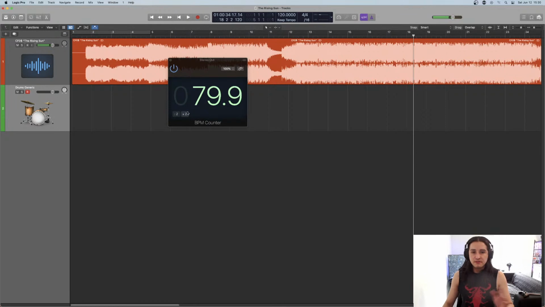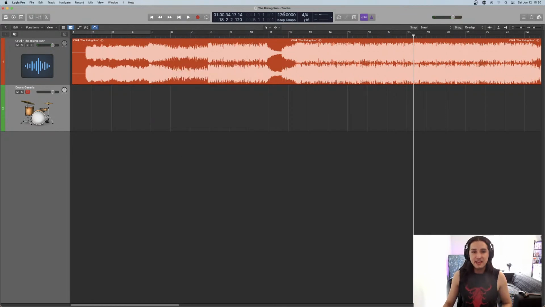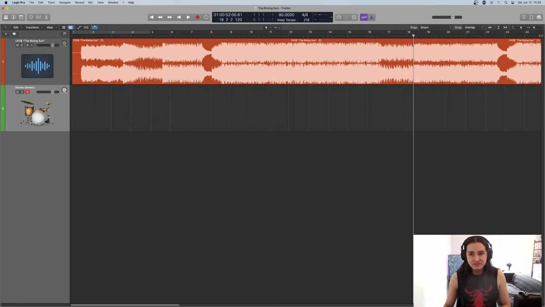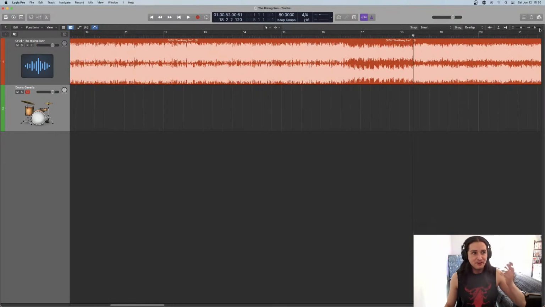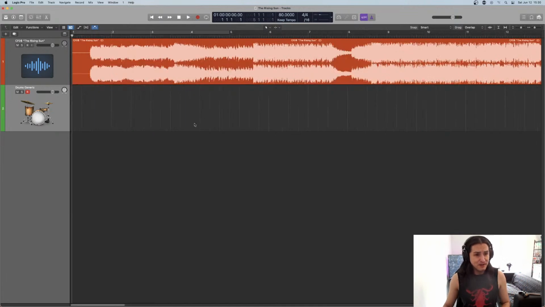So it jumped a little bit between 79.9 and 80. I'm just going to go with 80. It's the most common tempo. I doubt they're using 79.9 tempo. If they are, that's fucking awesome.